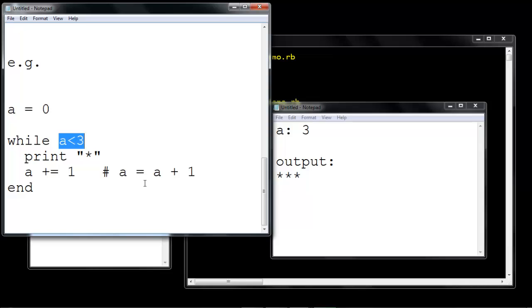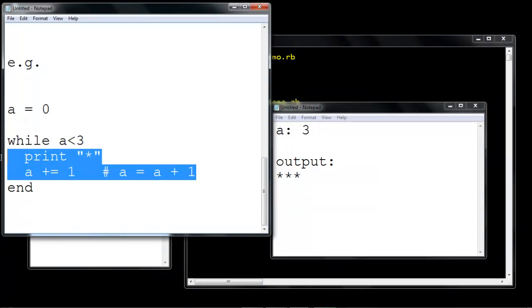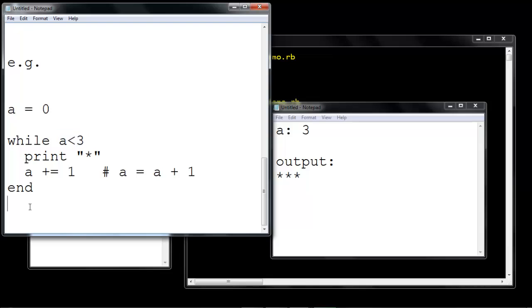I'll skip the whole while block, all these statements here, and jump to the statement right after the end keyword. If there are other statements, the program will carry on running. If not, of course, the program will terminate. So the output for this short fragment of code is going to be 3 stars like that.